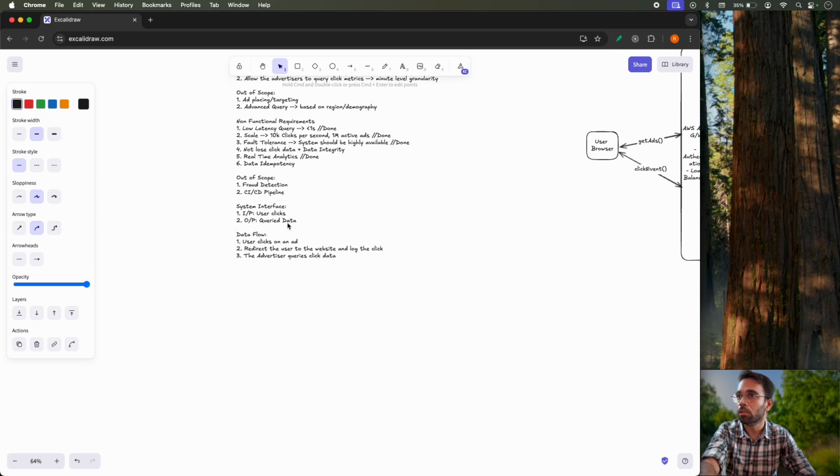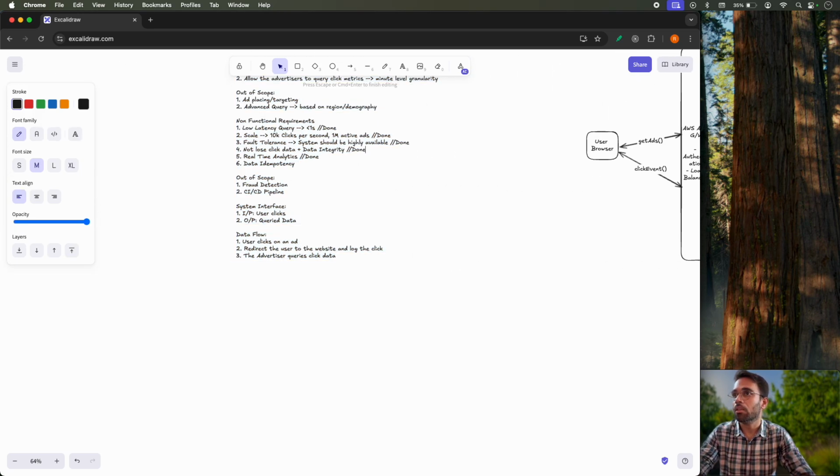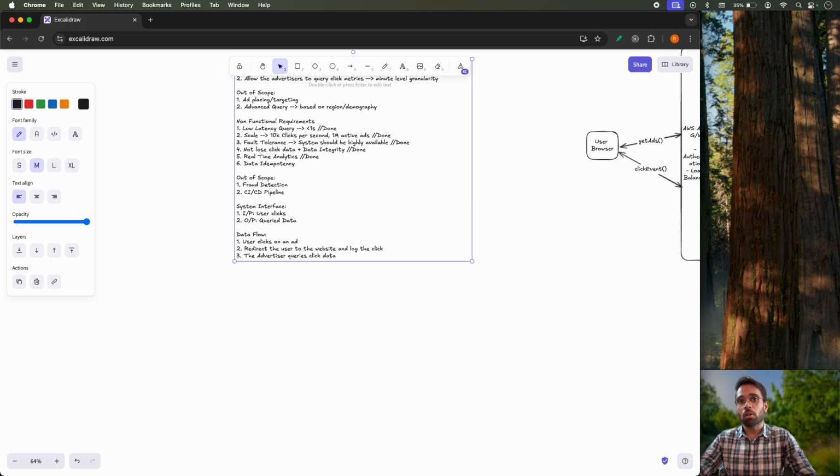Cool. So this also is done, and the last thing is data idempotency. Now what does data idempotency mean? A user clicks multiple times in a couple of seconds, and the intention of the user was to click only once, but in haste or because of their behavior pattern or whatever, they clicked that ad multiple times. Now we want only one click to be captured instead of multiple clicks.